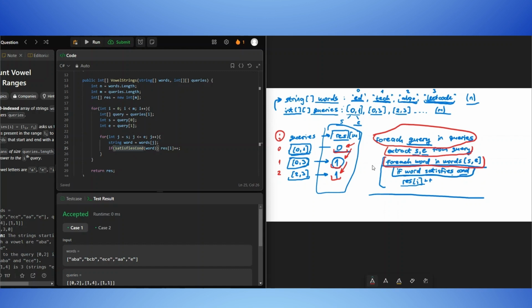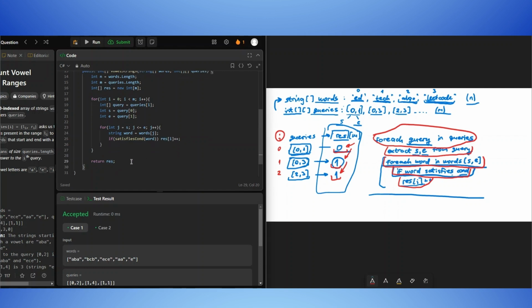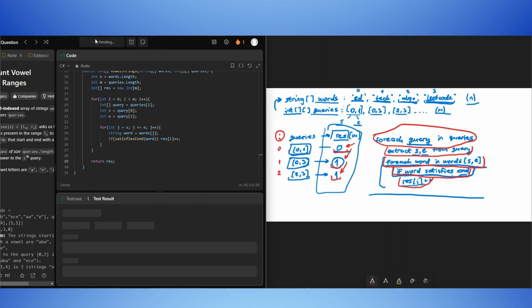And we check for each word in that range, of course, if the word satisfies the condition, and if yes, we are increasing the result at the appropriate place. After the calculation, we are just returning the result. So let us try to run and submit this code.